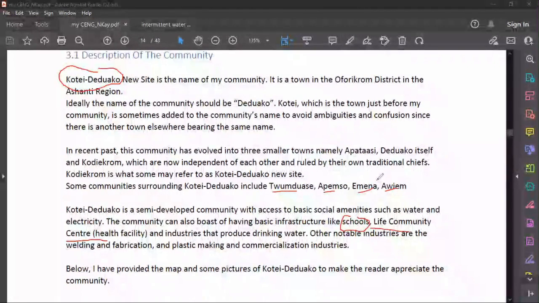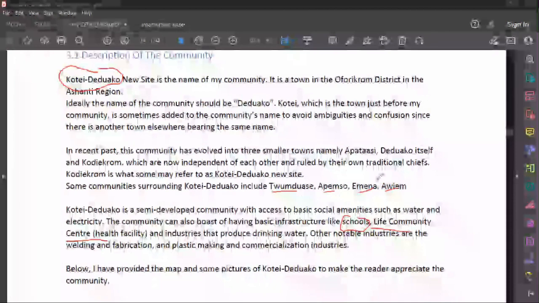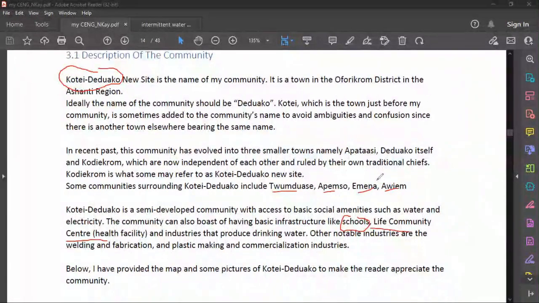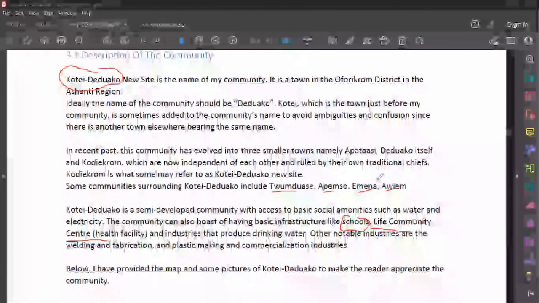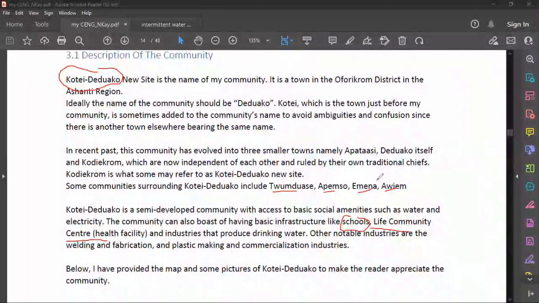You get it? Because you are describing your community. Your community is being affected by a problem you are about to propose a solution to. You get it? So you should kind of introduce it inside. Something small. Very, very simple, right? Amazing. So that will be it. Description of the community is very, very simple, right? Good. So that is it. That is it. Amazing.